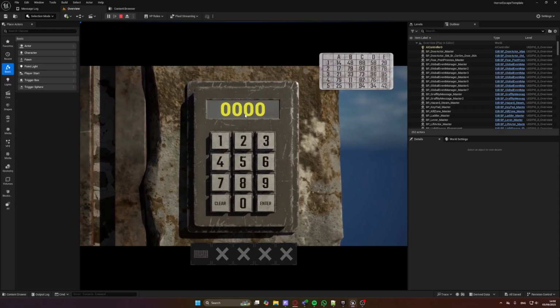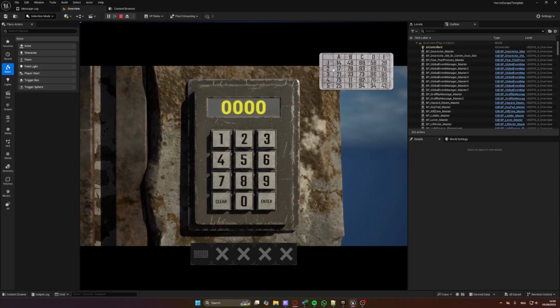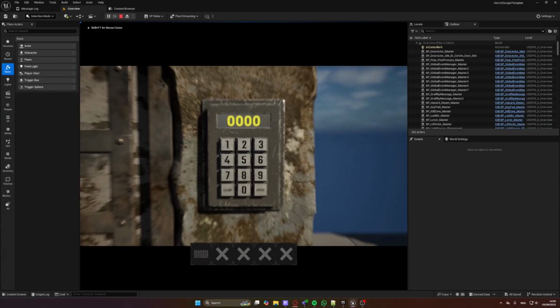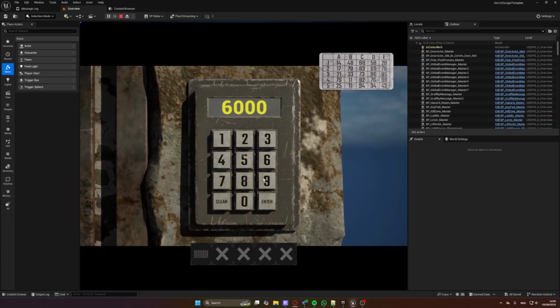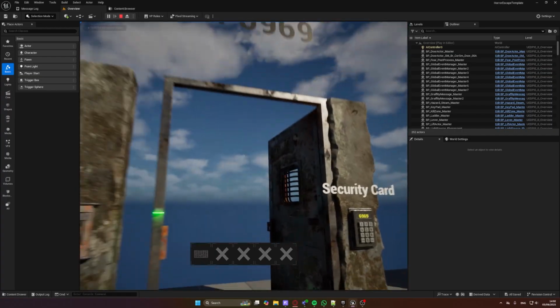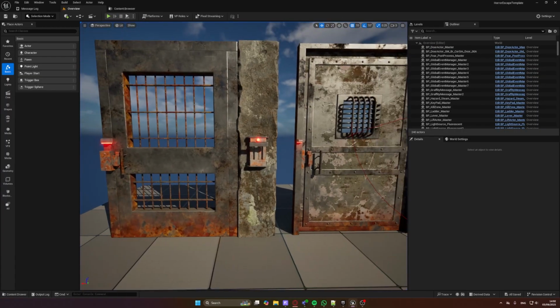For example, let's say this is section B12. Your code is going to be 4879. But currently it's 6969, just to quickly test it. And the door is open, and here we go. So how does it work?